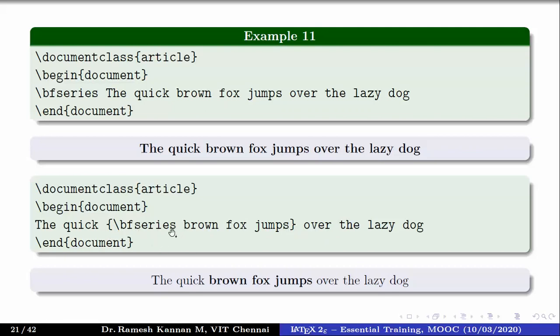of the BF series. One of the common mistakes many beginners make is that they write \bfseries, then open a bracket and close a bracket. That will make the entire text succeeding this BF series and open curly brace bold font. That is not what we wanted. That is pretty similar to this BF series without the open and close bracket. And this is the output.